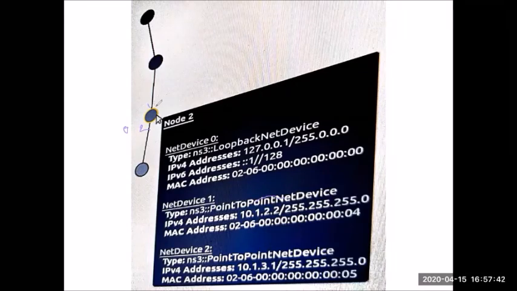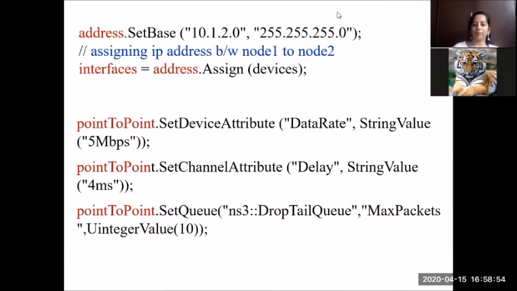And when we assign the addresses, net device 1 will get the second address of this point-to-point link, 10.1.2.2. And net device 2 will get the first address, which is 10.1.3.1. So please remember, in the first diagram I had shown, the base address of the third one is 10.1.3.0. So this will get the address 10.1.